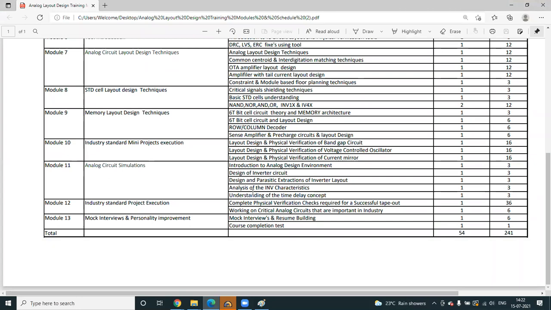If you cannot complete it in 3 or 4 months, we'll give you more time. If you complete a project early, we'll give you the next project extra. Memory also, like DRAM and SRAM, static random access memory, and DRAM also will be given next, the 6T cell. Okay, so this is our plan.